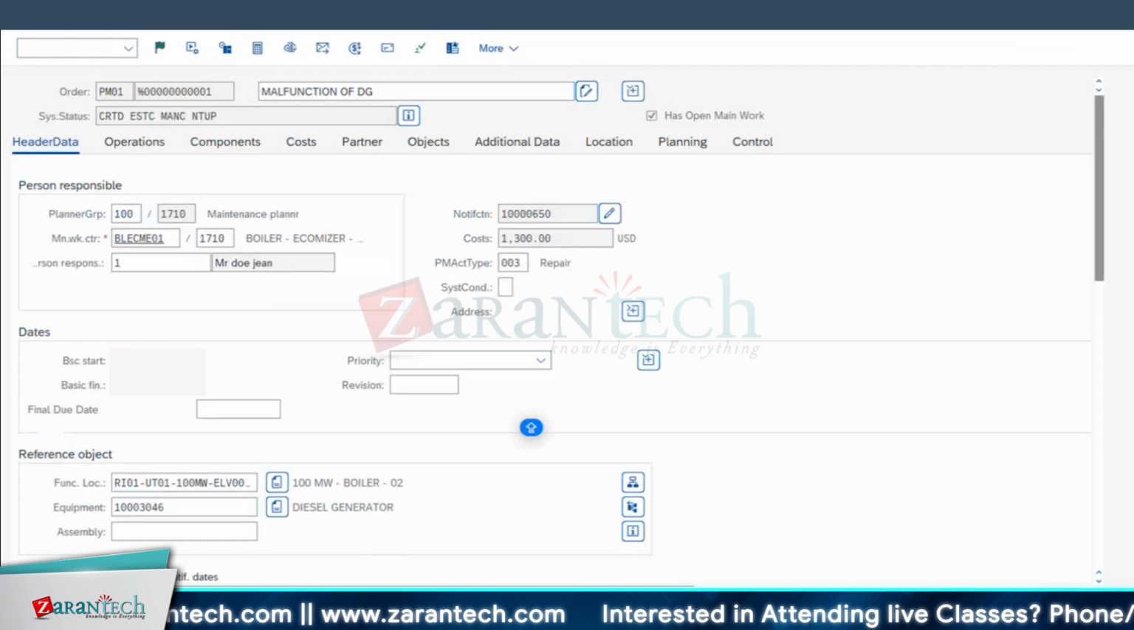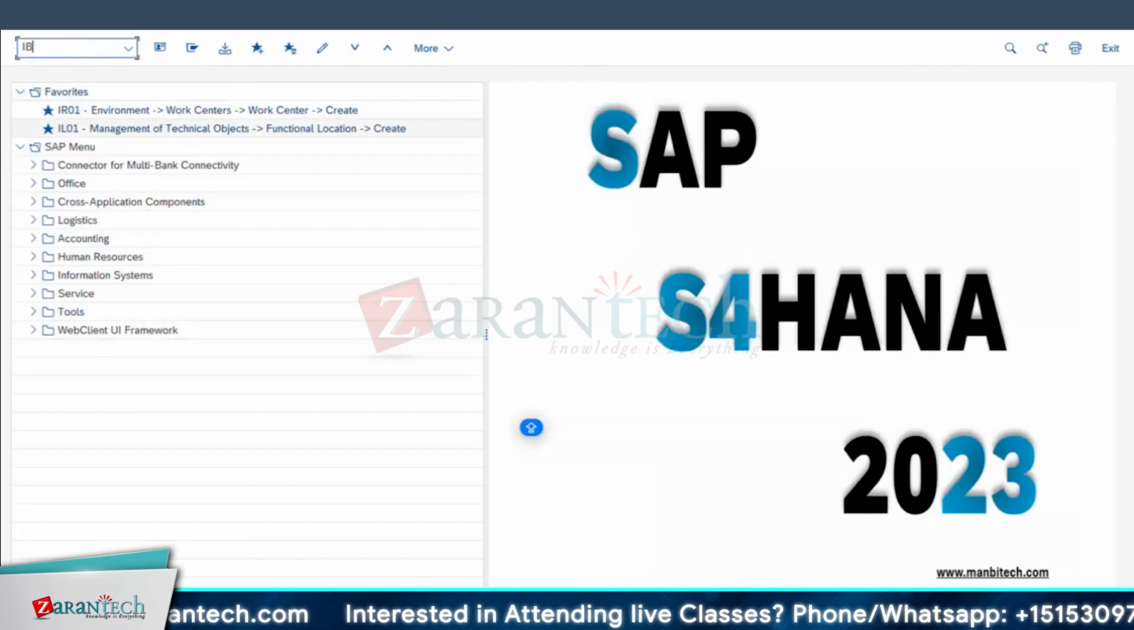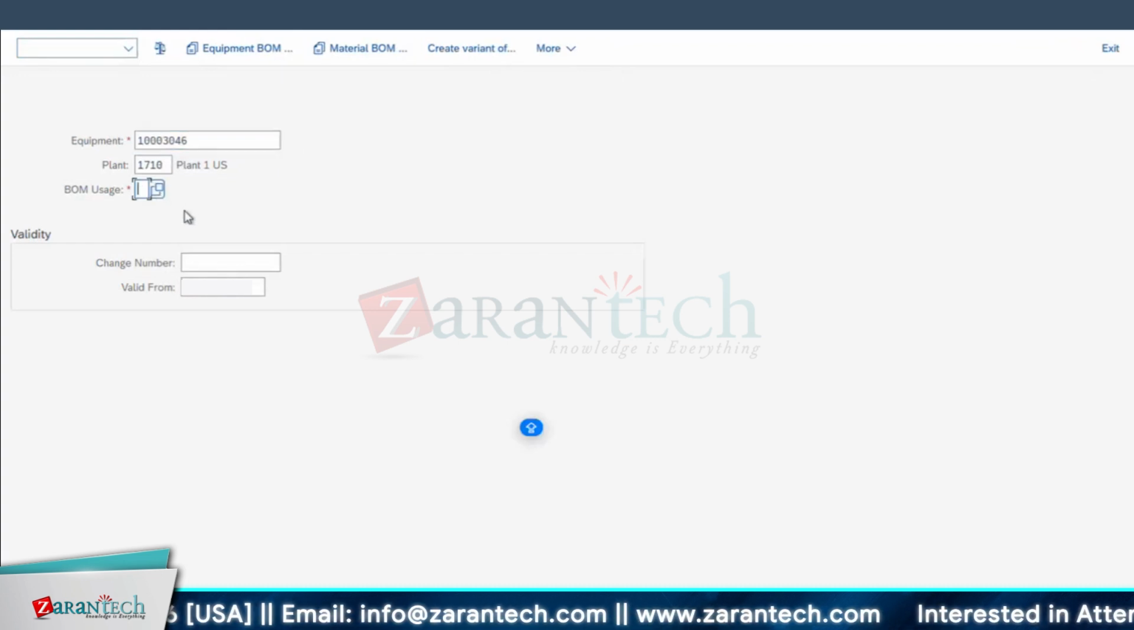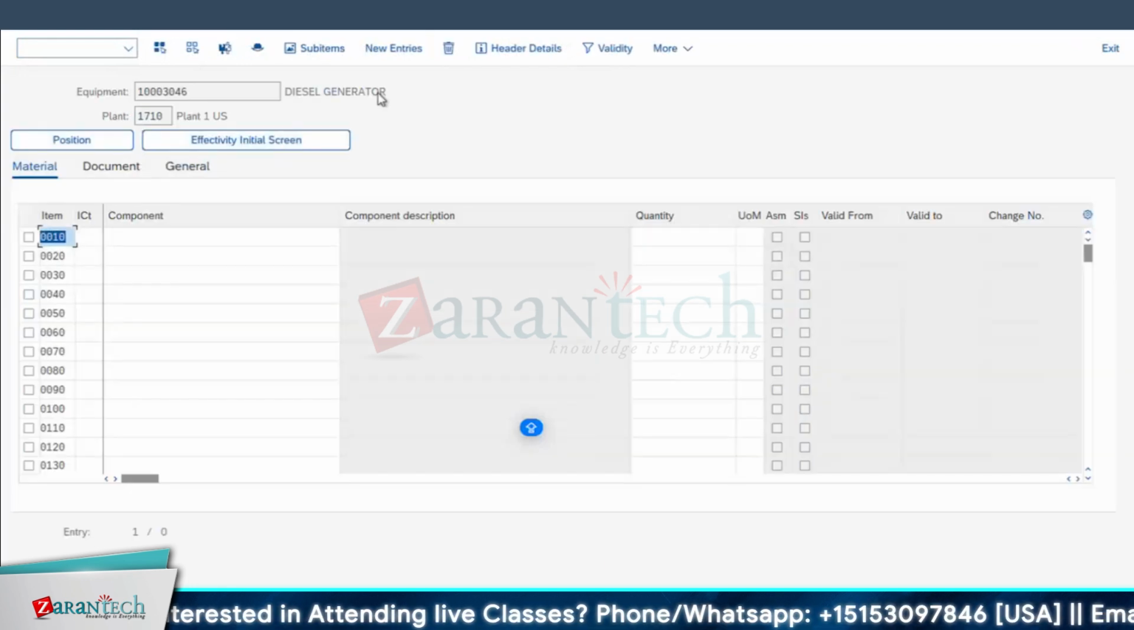and I'll maintain a BOM. Has anyone practiced BOM? Remember only the T-code. I'll go for IB01, equipment 1, then enter your equipment number. What is the BOM usage? Plant maintenance. Yes, plant maintenance. That is always 4.